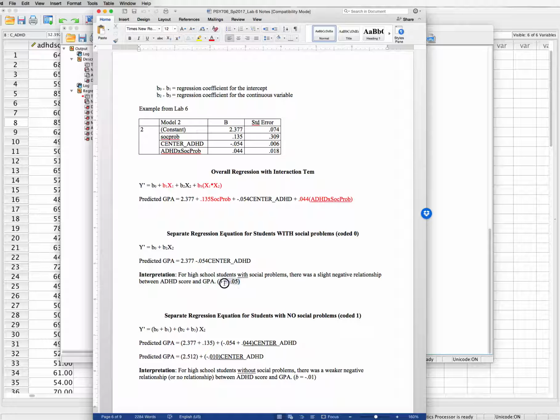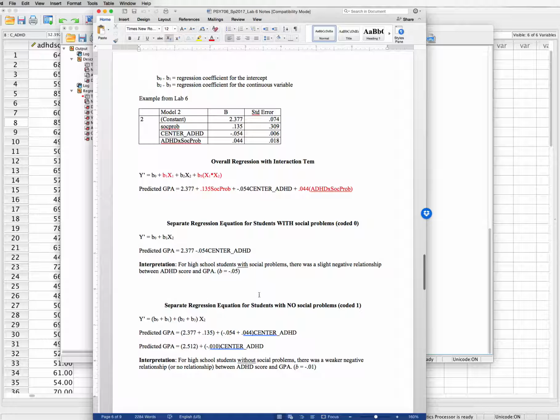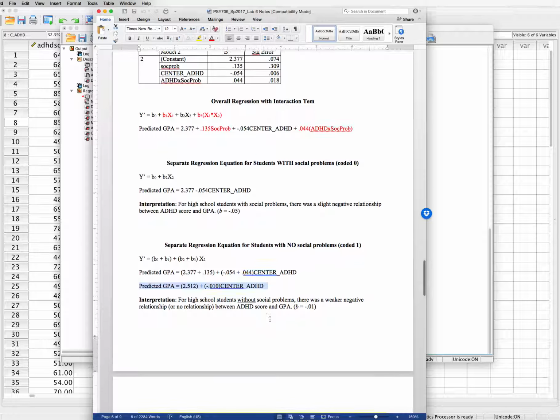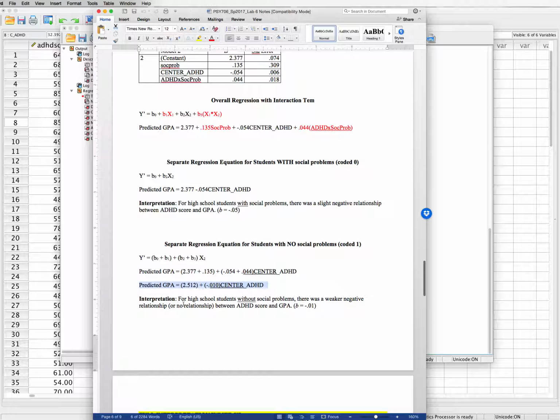Yeah, and I think this is in the regression table as well. For the separate regression equation for students with no social problems, which is coded as 1, you would get this predicted equation, which tells you that for high school students without social problems, there was a weaker relationship. So this beta is negative 0.010, which is smaller than this one.